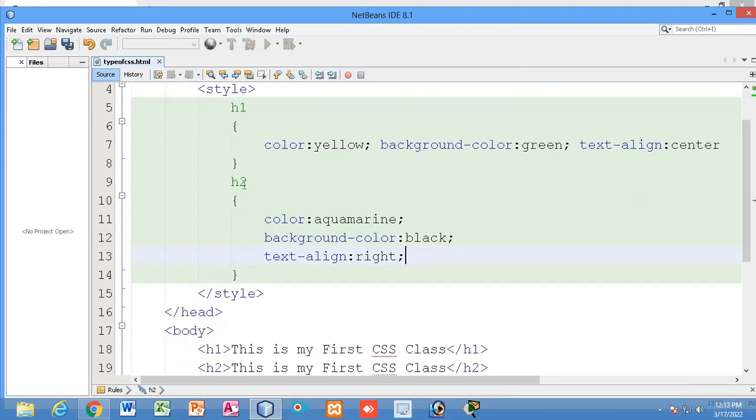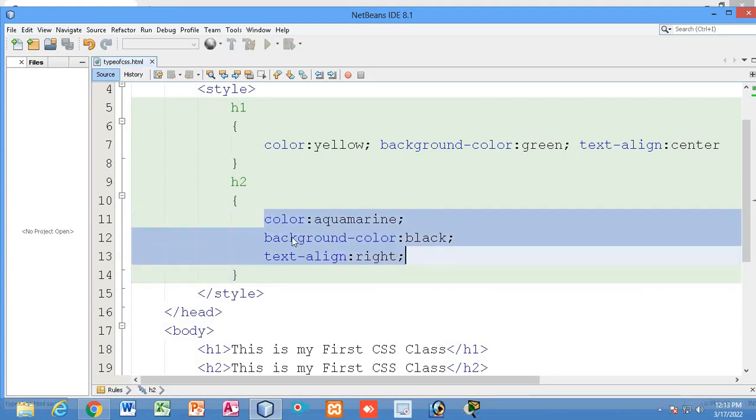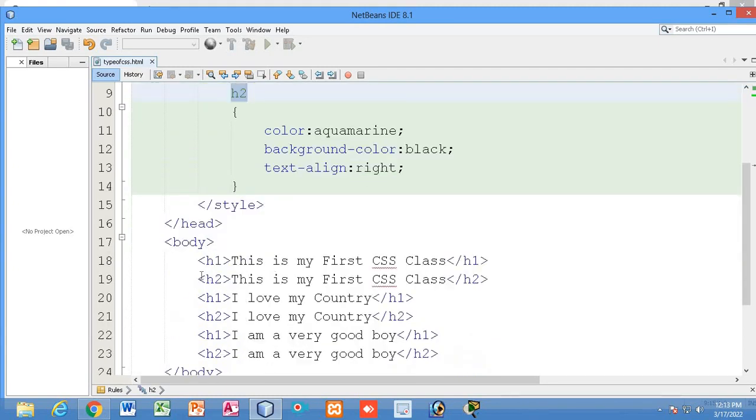Now let me see. So now this h2 is the selector and this is the declaration, right? So we have 3 separate properties having values assigned to them, and now this h2 will indicate all the h2 headings, that is all 3 h2 headings that I have written over here, right?